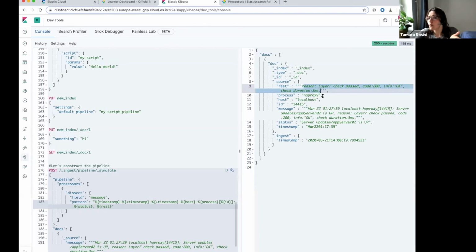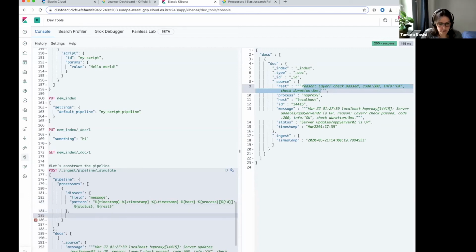Could be more, I don't know. Could be that this log has more. Let's use the key V. Key V has some cool things that you can do with this. So I'm gonna just add it up.